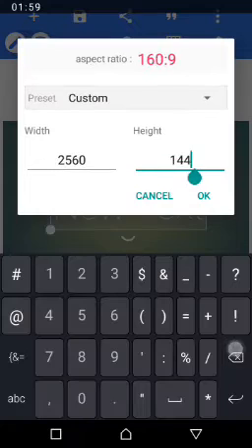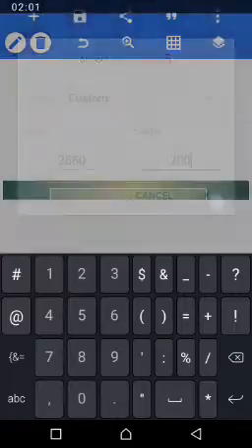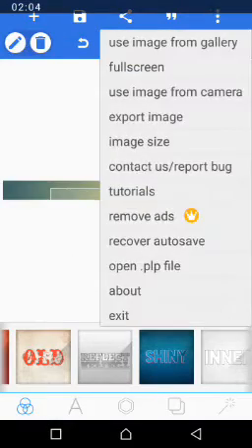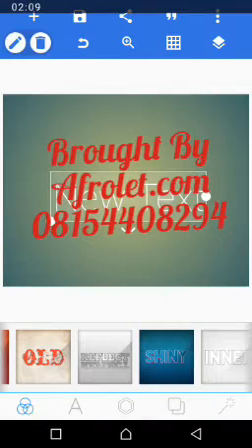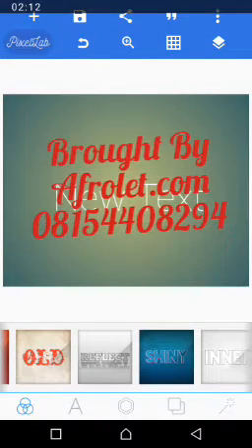You can set this thing to 2000. I left it at 200. Let me keep it at 2000. All right, so you can see the background changes. Now that's the first thing you have to do: set the size you want to work on.